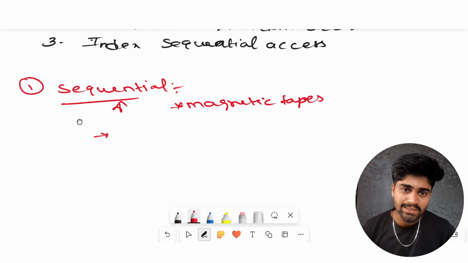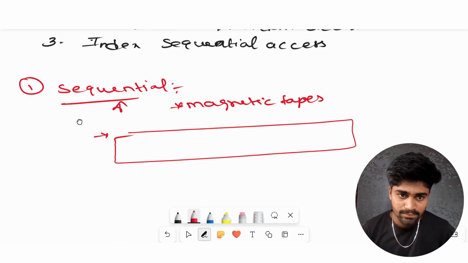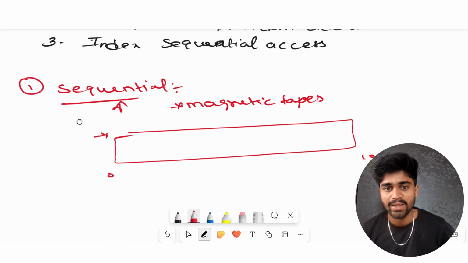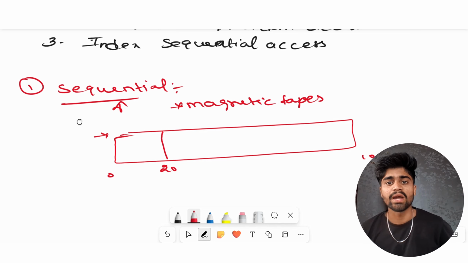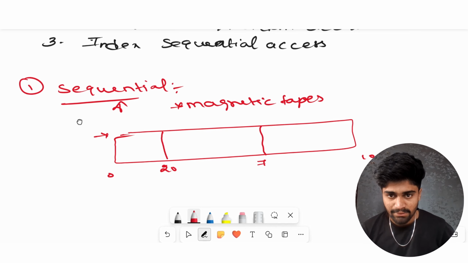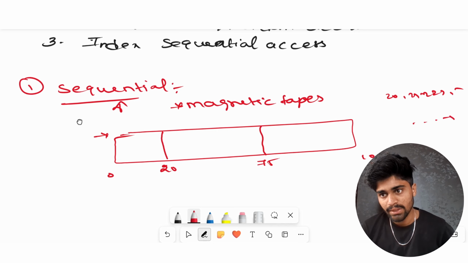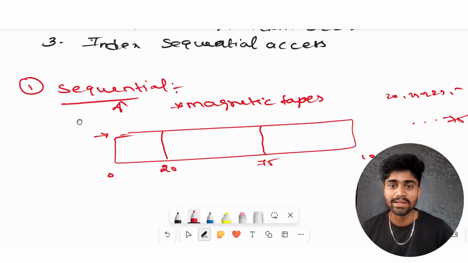Here I'm taking an example: consider a magnetic tape with 100 songs. I am currently at the 20th song. If I have to listen to the 75th song, do I have direct access to the 75th file? No. If I have to access the 75th record, I have to go 20, 21, 22, 23, up to 75. Like this only I can access the files which are stored in magnetic tapes.